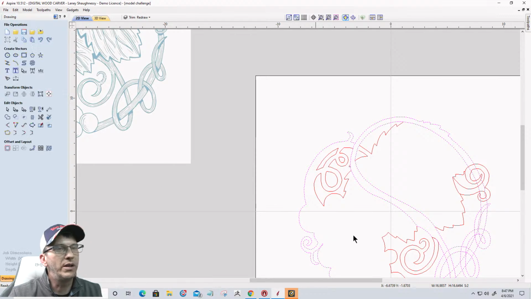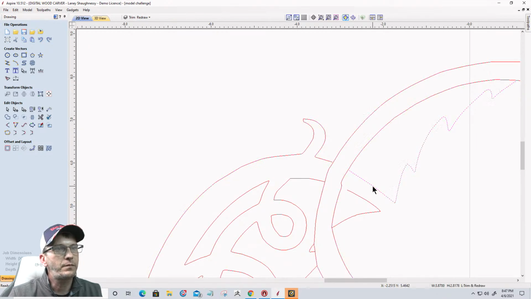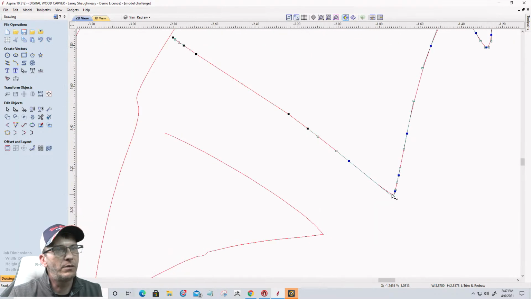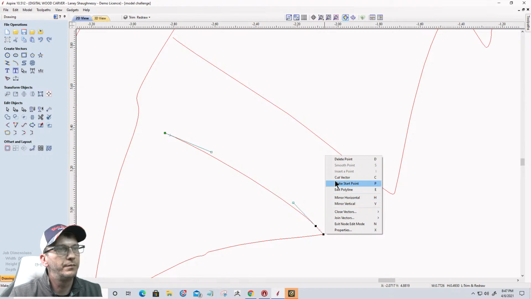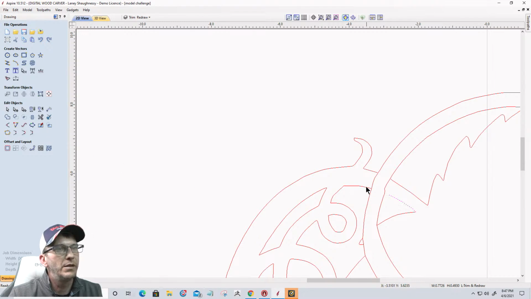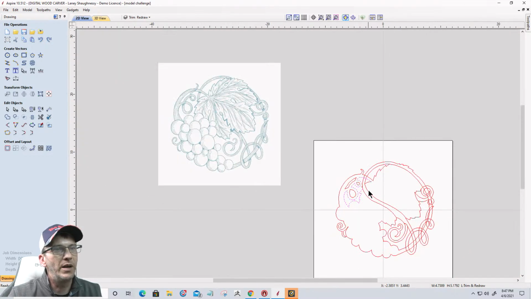all right, it won't let me join there. Not yet. All right, let's go up here and cut the vector right here and here. This and this will join with a smooth curve. This and this will join with a smooth curve. And then, of course, I'm working my way around.